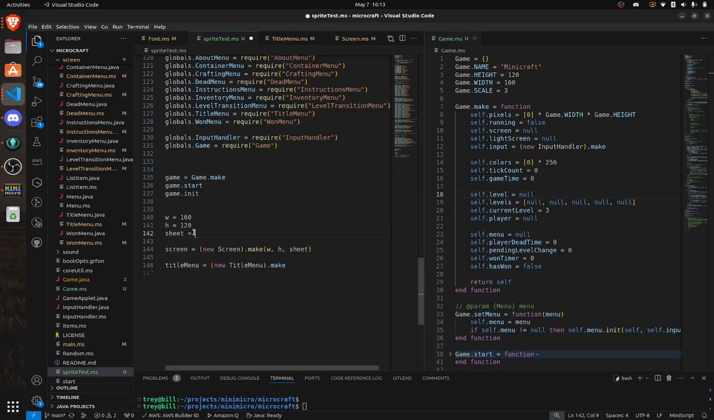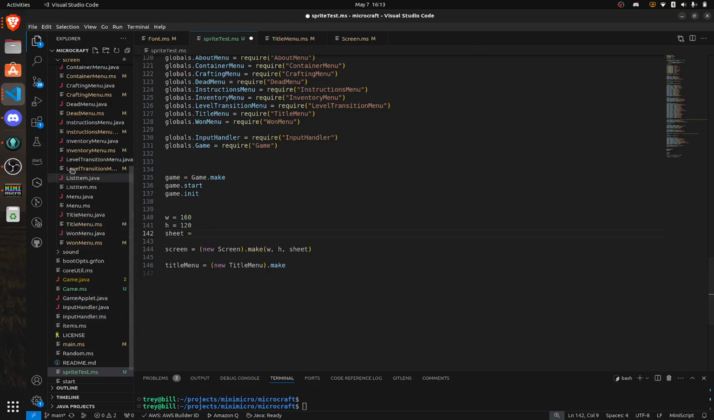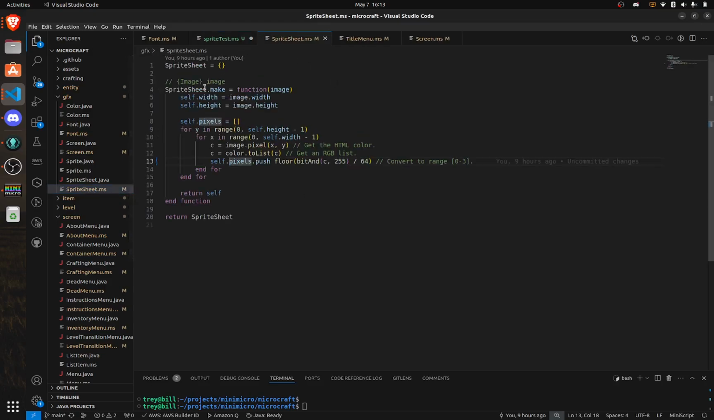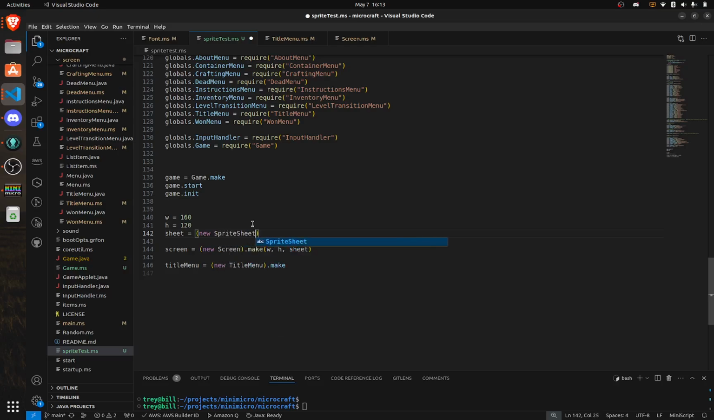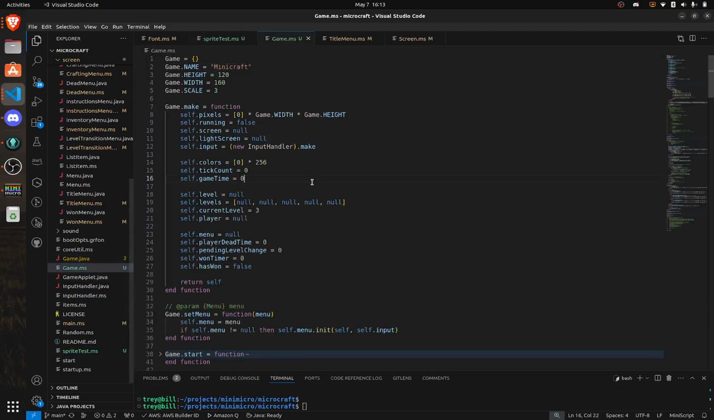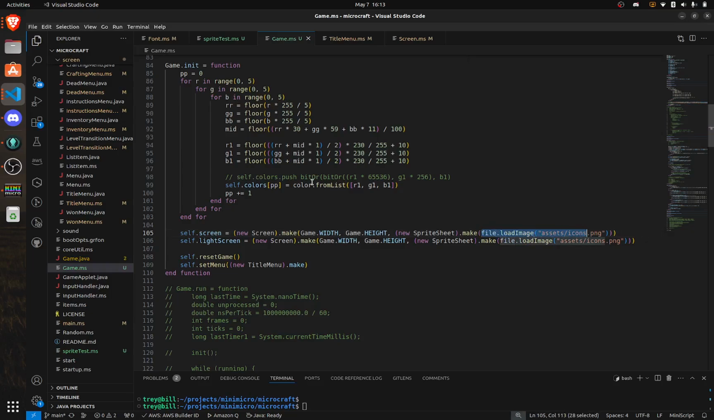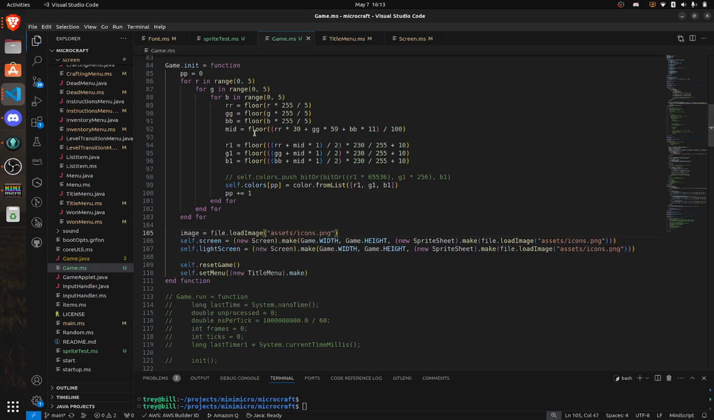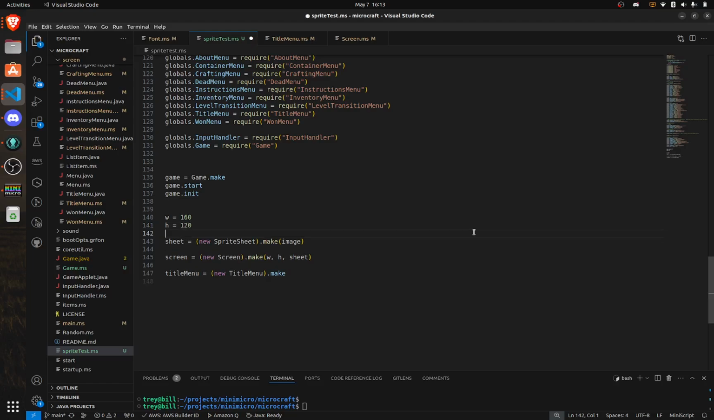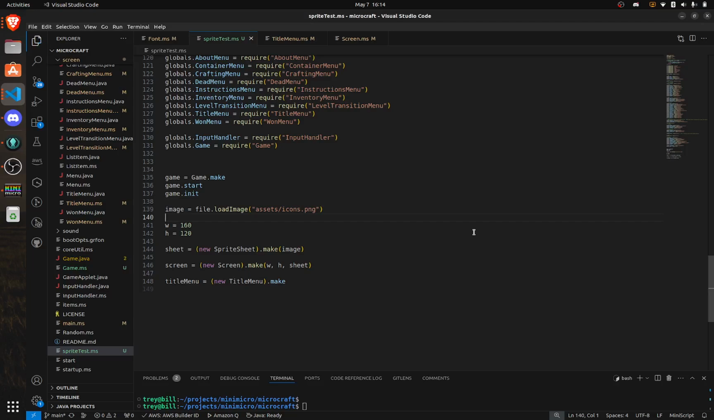Now we need a sheet, sprite sheet. So we feed it an image. And where do we get the image? From right there. Well, there's one thing. We don't need to be loading that twice. I am going to go ahead and do that. Loading an image takes some time, and I need to shave off all the time I can get away with. Okay. So we got the image, width, height, sprite sheet, got a screen, we have our title menu.